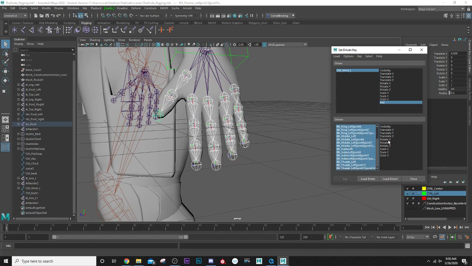And we want to rotate X, Y, and Z as our driven attributes. So we're going to go ahead and select Rotate X, Y, and Z. And we're going to click Key.